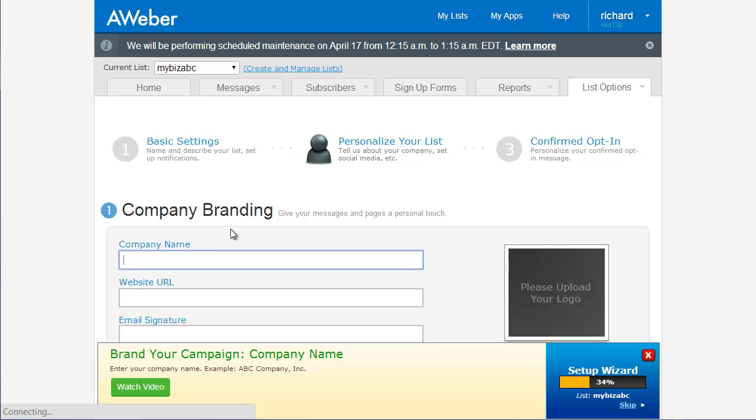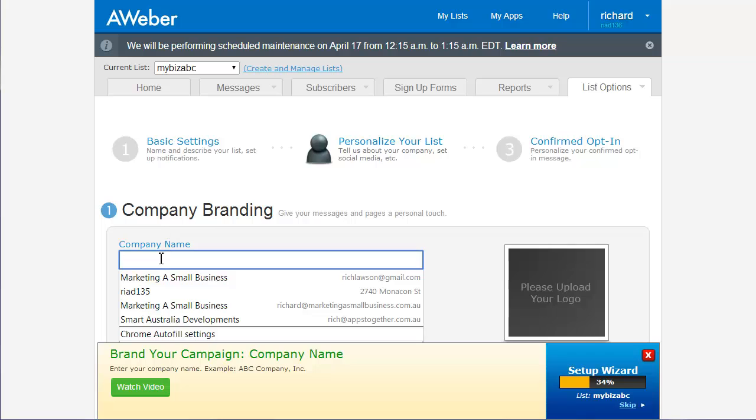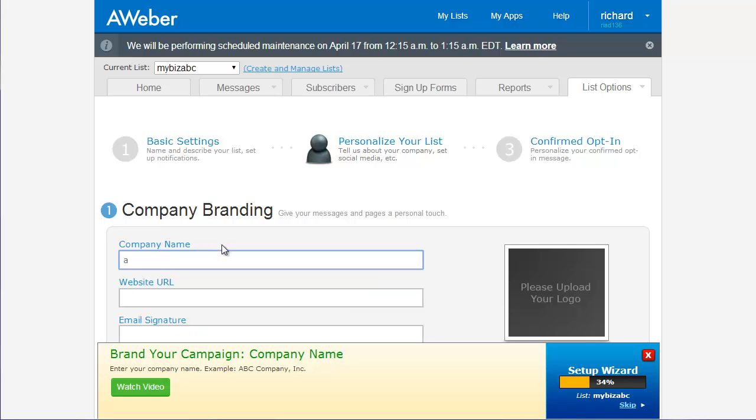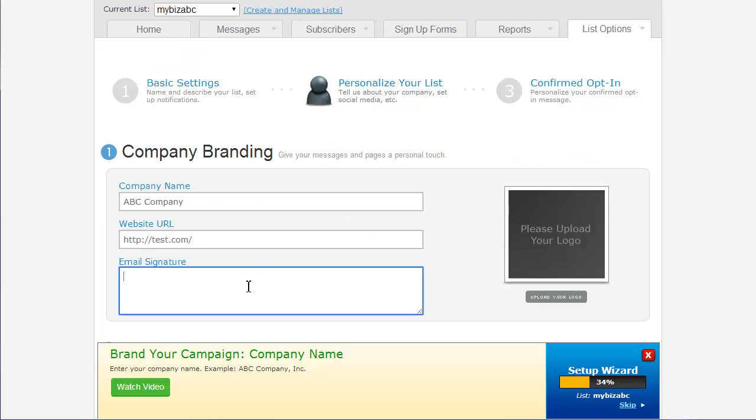Okay, the next thing that it will do is ask you for your company name. You could put in anything you want here. You will need to put in your normal website, so that could be test.com. And then you would put whatever your normal signature would be. Kind regards, Rich. And then whatever text you wanted to put underneath that, you can still put in.